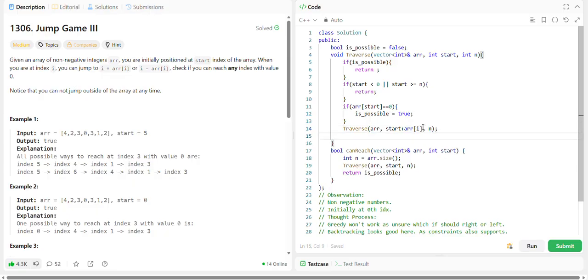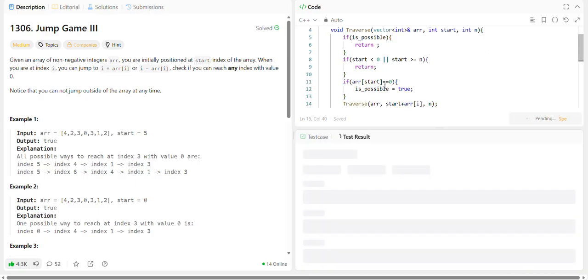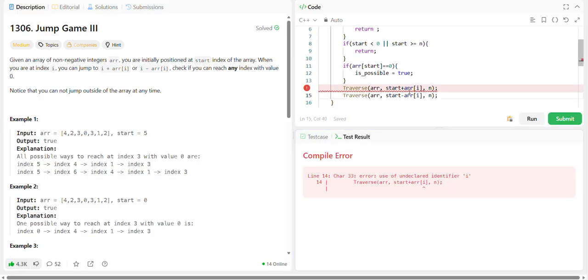So this is the one. Traverse(arr, start - arr[i], n). So I think this is cool. Let's try to run it once. Okay, we did get something.